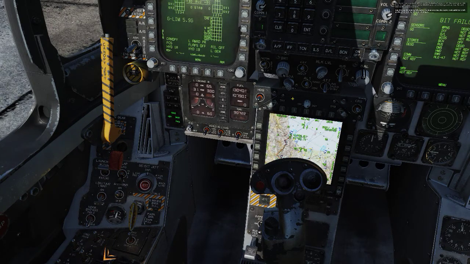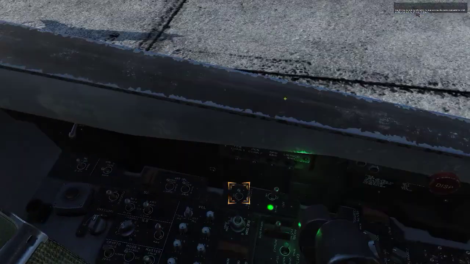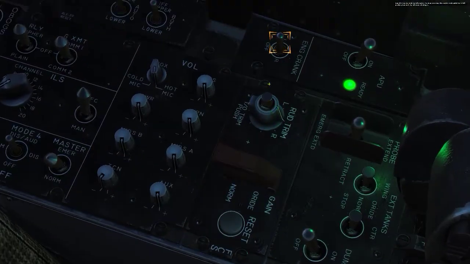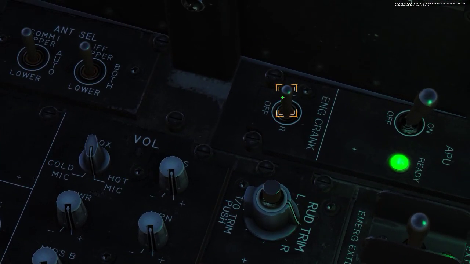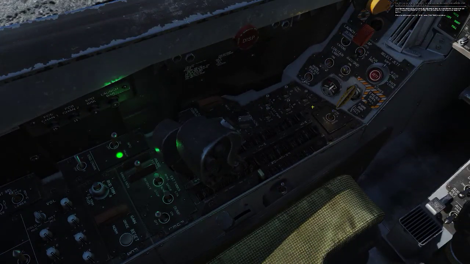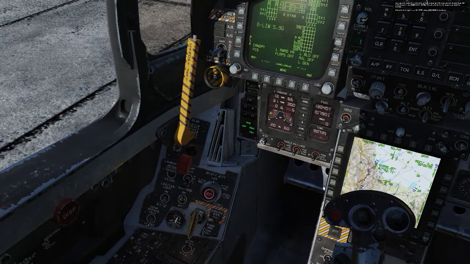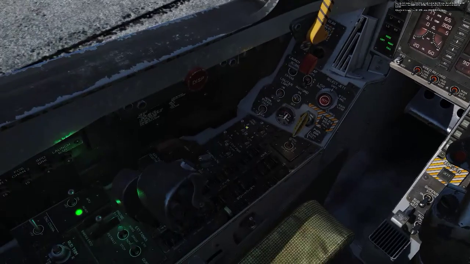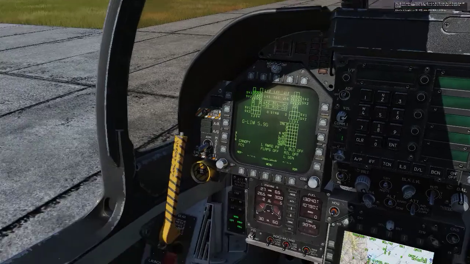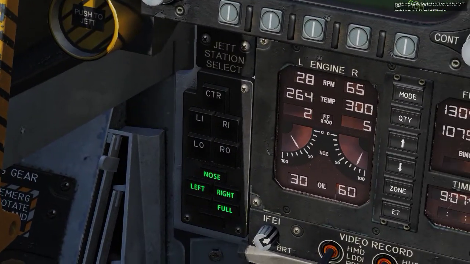Now it is time to crank the left engine. Go ahead and move the engine crank switch to its left position, labeled L, by left mouse click. Once the left engine is at 20% RPM, as indicated on the IFE, move the left throttle from off to idle by pressing right alt home. This will add fuel to the engine and start the igniters. When the left engine is at 60% RPM, press spacebar to continue.